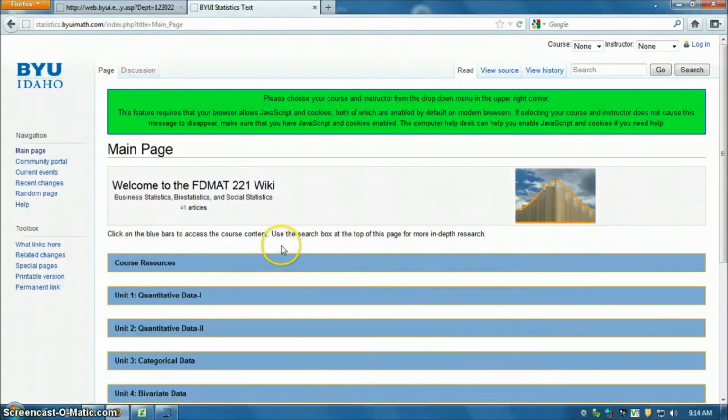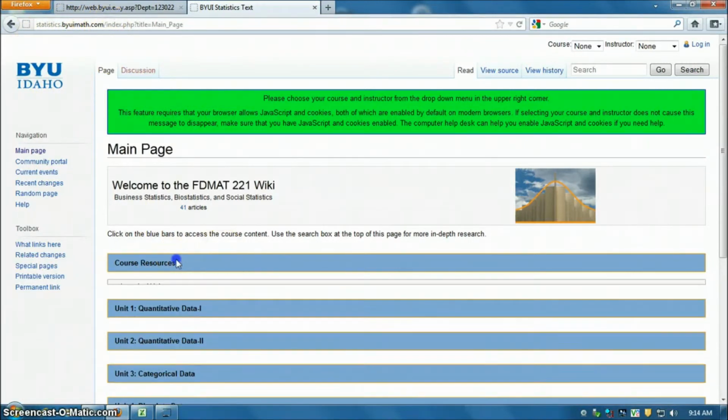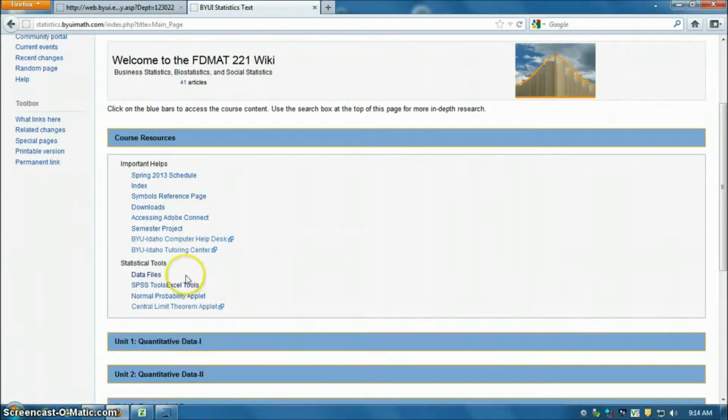Okay, part 5, compute the p-value. In order to compute the p-value, we need to come to our normal probability applet, which I'm going to show you a real quick reminder how to get to. So you go to the BYU Idaho wiki for statistics, which remember is at statistics.byuimath.com. And come to your resources, and then down under statistical tools, you can see the normal probability applet.